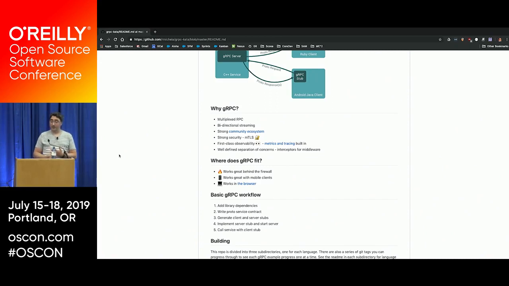gRPC has a great open source ecosystem. There are lots of different companies and lots of different open source projects built around gRPC to make it easier to use. It has strong built-in security with native support for mutual TLS. And then finally it has first-class observability built in. So this means that traces and instrumentation are built into the gRPC framework from the very beginning. So you get distributed tracing, you get operational instrumentation, all these kinds of things that you expect from a modern RPC and modern microservices framework all come out of the box.